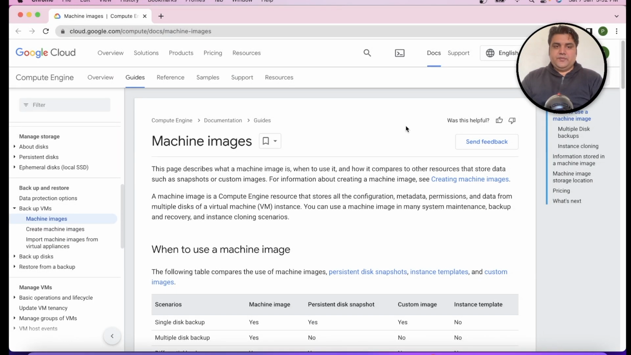The last topic of this video is machine image. Machine image is a Compute Engine resource that stores all configuration, metadata, permission, and data from multiple disks of a VM. You can use a machine image in many system maintenance, backup, recovery, and instance cloning scenarios. When you create a machine image, it will save all configuration, metadata, permission, and data from multiple disks of that particular virtual machine, and you can create that anywhere else.